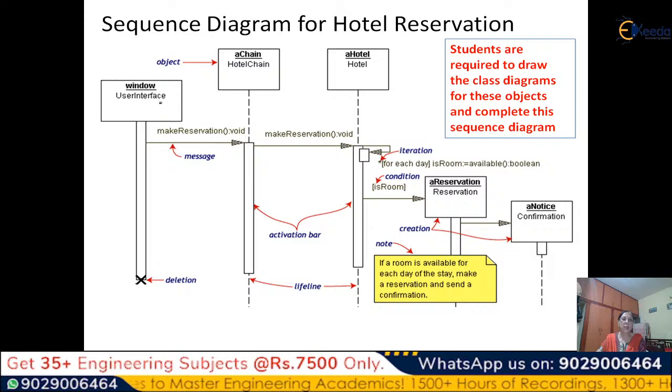So here is the user interface. He can go to different hotel chains. So it will send the make reservation message, and you can see this is the way you will code it. You need not write it like this because this is the analysis. At a later stage, at the design stage, normally we write it more like code. So it will come from here to here, then to here, and here it will keep looking. It will go to the hotel.